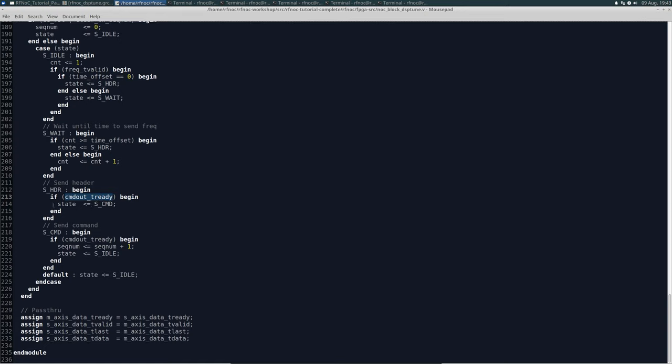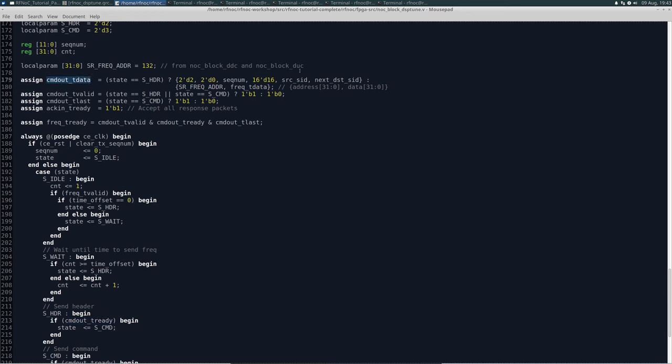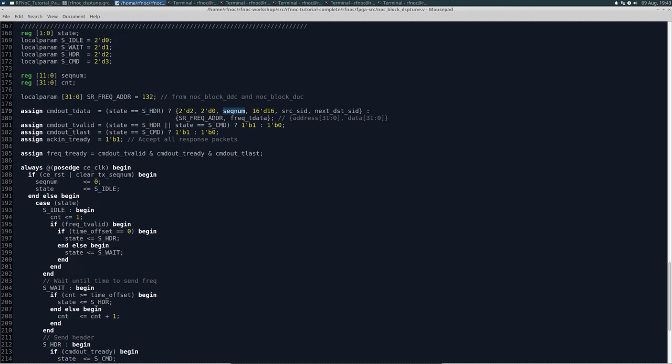Now we go over here to our send header. We wait for command out T ready. That's off of NoC shell to be ready. If NoC shell is ready to accept our packet, then what we do here is we set the data. We're manually creating our packet header here. So if we're in the header state, command packet is what we're going to send. We don't have an end of burst flag or time. We have a sequence number that will track and increment itself. This is the length of the packet. It's pretty short. This is in bytes, so we have 16 bytes here. Source stream ID, which is in next dest stream ID, these are both coming out of NoC shell.